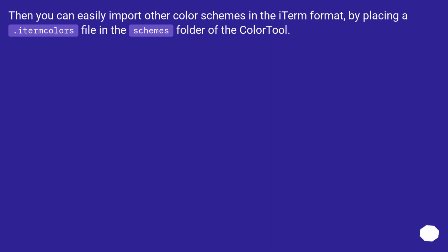Then you can easily import other color schemes in the iTerm format, by placing a .itermcolors file in the schemes folder of the color tool.